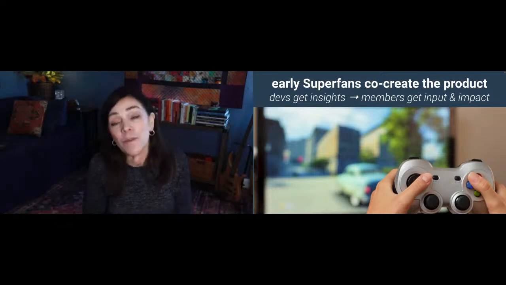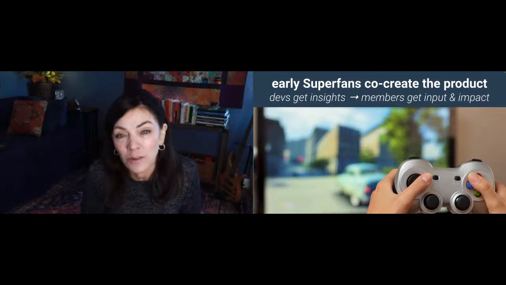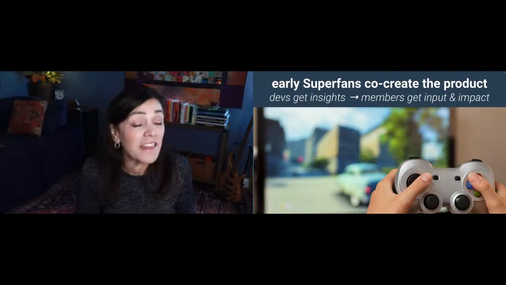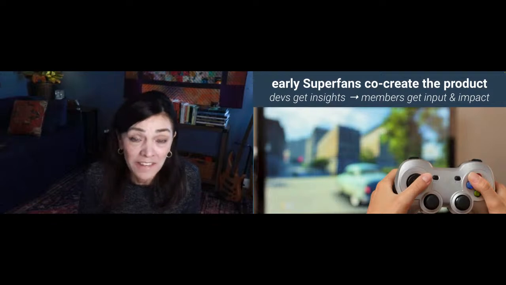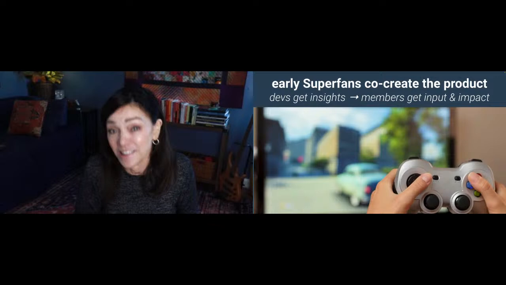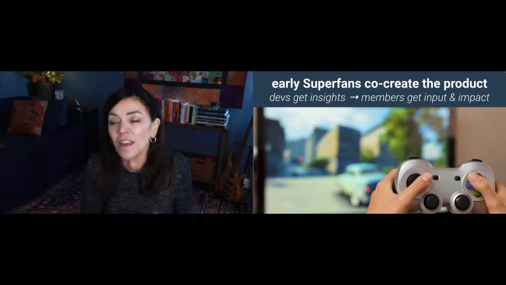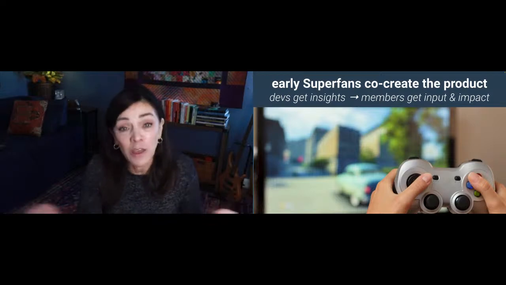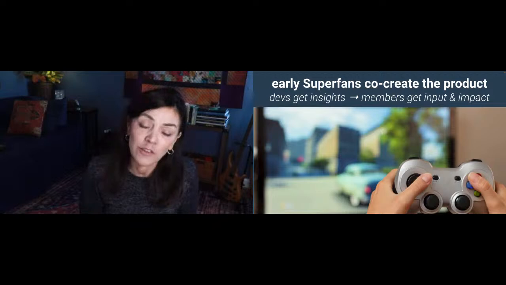And what do the pre-launch community members get? They get insights. They get to hear about what's going on behind the scenes. They get to come behind the velvet rope, pull back the curtain and see how the sausage is made. And most importantly, they get to have impact. They get to feel like they matter, like they help shape the product, even in small ways.